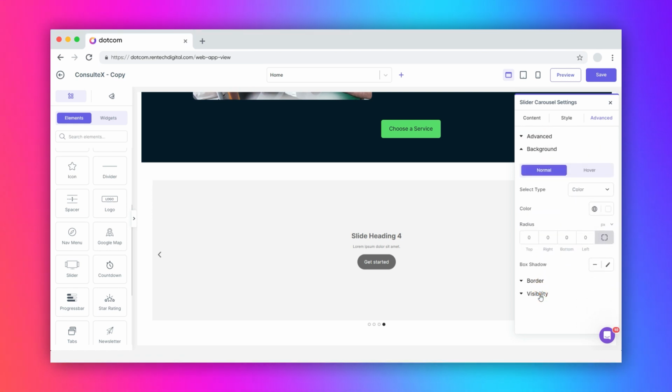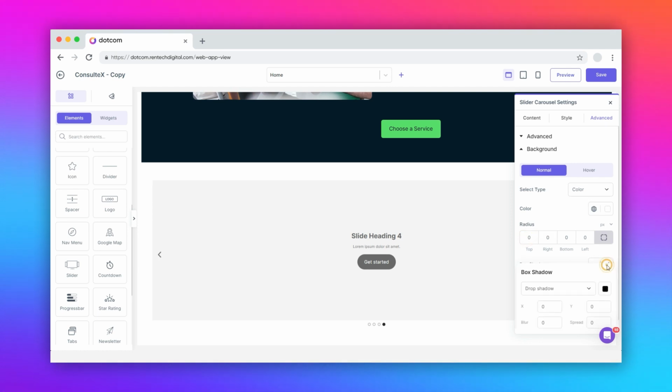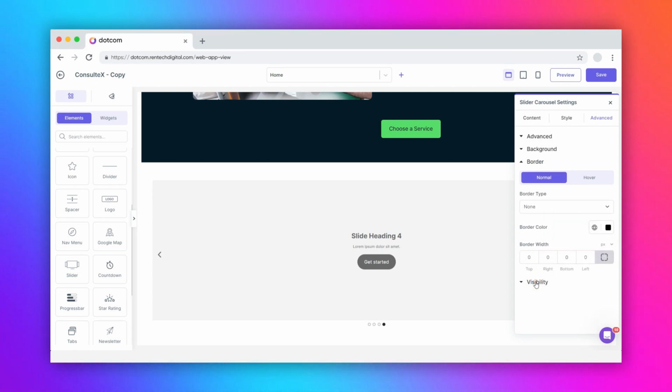Next, expand the Background section. Here, you can configure the background parameters in normal mode and the hover effect. Select the Normal tab. Here you can set the background type as color or image. Along with that, you can set the radius and box shadow values. Now, expand the Border section. Here, you can customize the border type, border color, and border width for normal and hover modes separately.